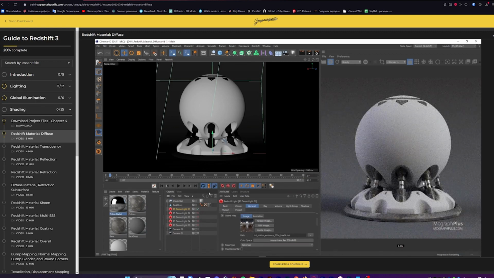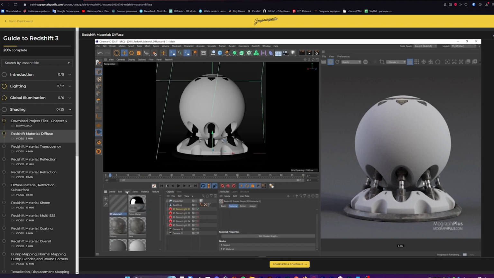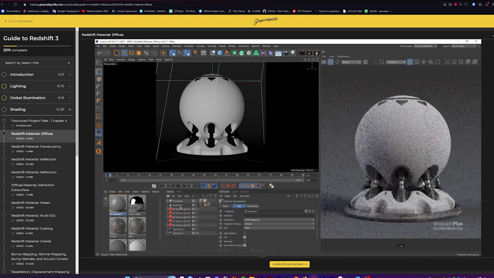In the Material Manager, go to the Create menu, Redshift, Materials, add a new Redshift material, and this is your go-to Redshift material to create almost everything. Let's also assign it to the shader ball geometry and double click on it to open up its shader graph.